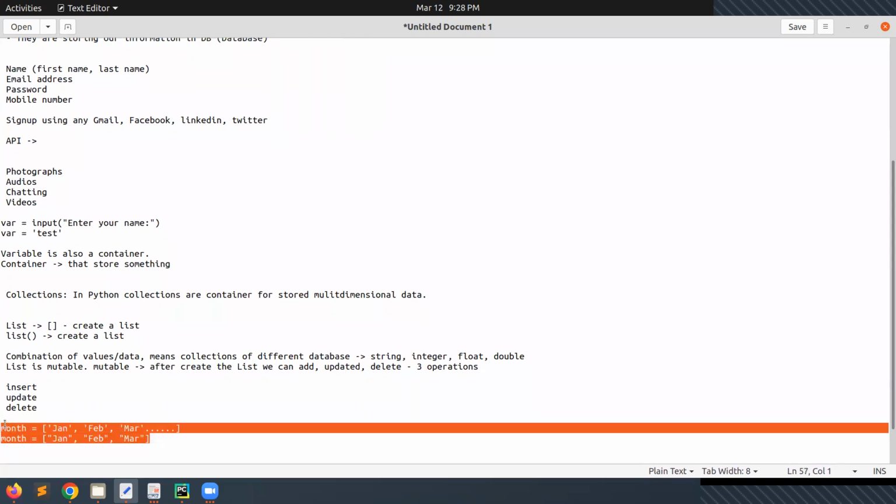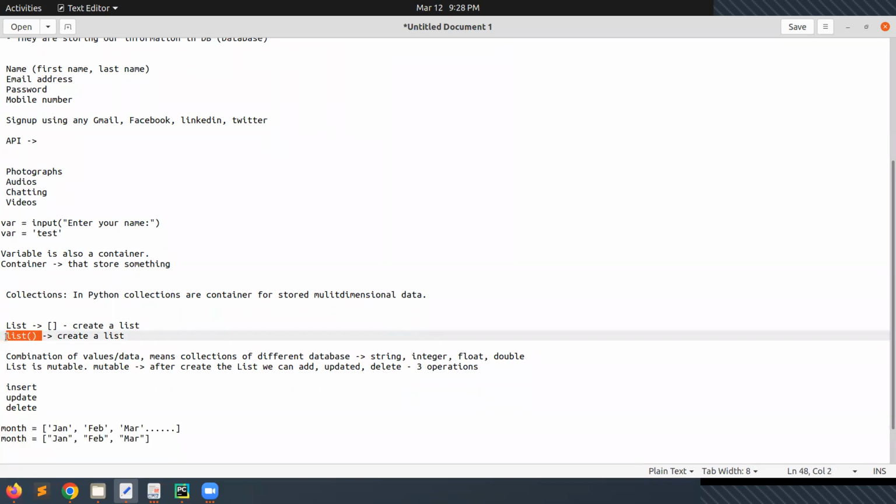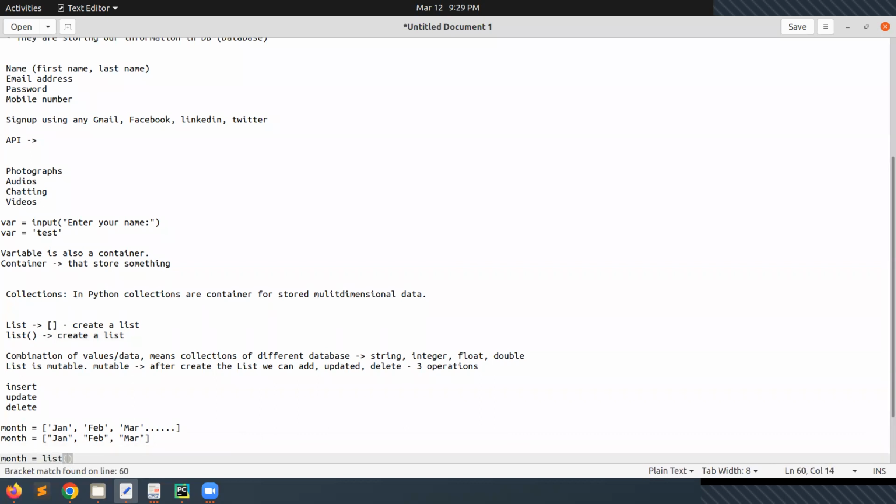But there is one more option, using the constructor. We will discuss it later when we go into classes; at that time you can easily understand what the use of a constructor is. Right now, first we use square brackets. The second option is using the list constructor to create a list. How can we create it? For example, month equals list, then a bracket, then you can put the data here.